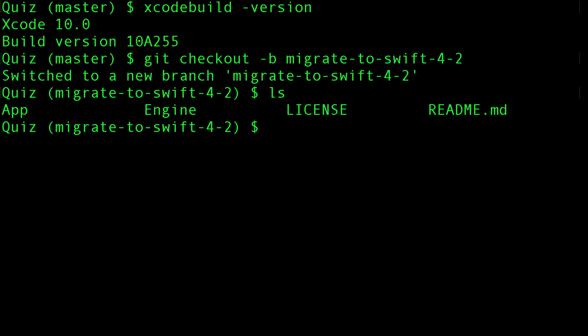So we have two projects we need to update. We have the engine with the core logic, and we have the application that depends on the engine. And every time I'm migrating a project, I always like to start on the project or framework that has the least amount of dependencies. And in this case, it's the engine. The engine doesn't depend on any other project or module. So it looks like the best place to start.